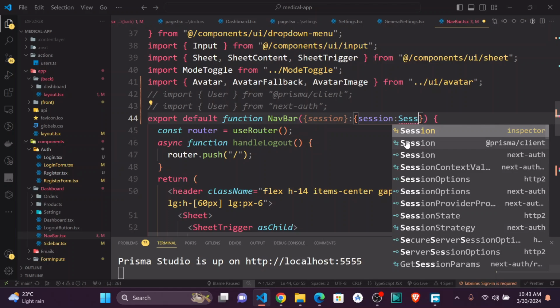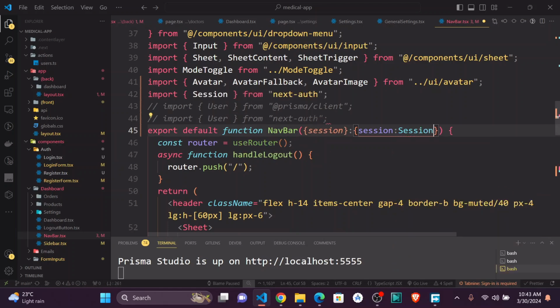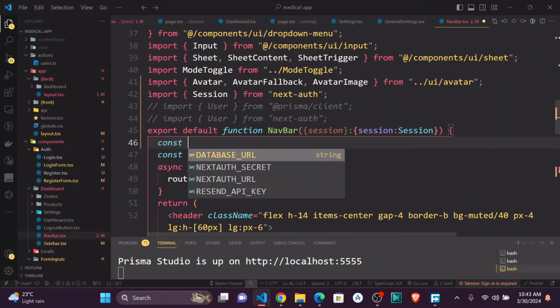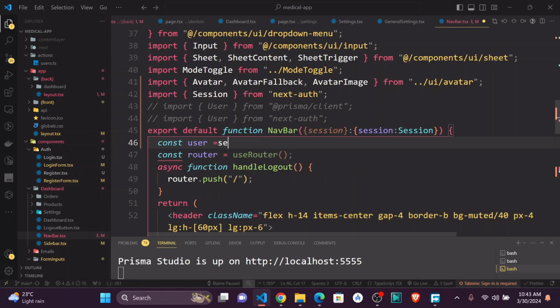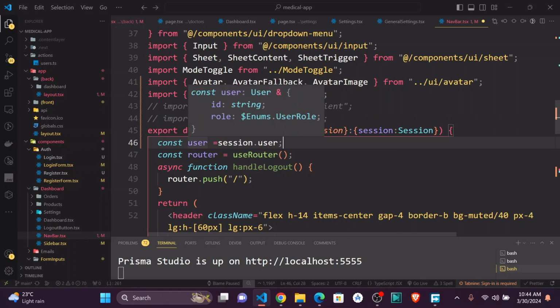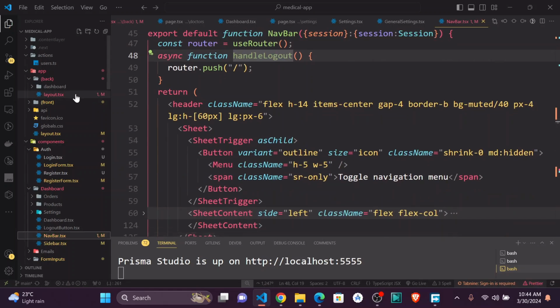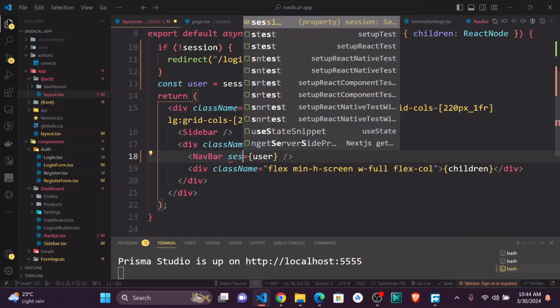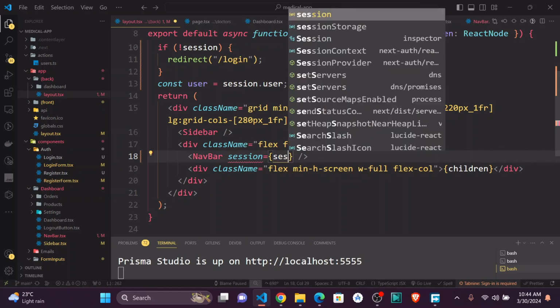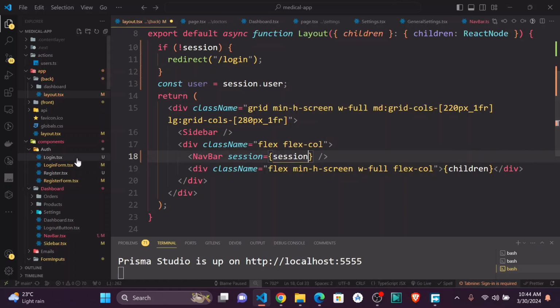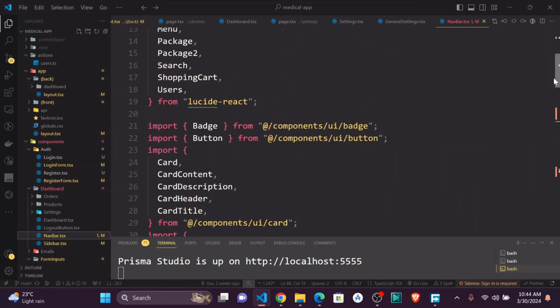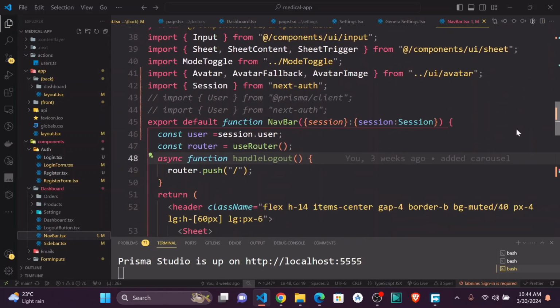Session from, also we have session, and then from next auth maybe, and then it's const user is equal to session.user. Yeah, I think this one can work. Just here we pass in session instead. Session is equal to session. Okay. Do I have problems? Where are the problems?